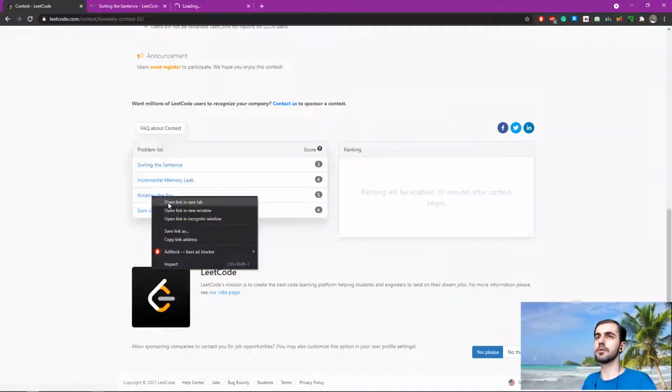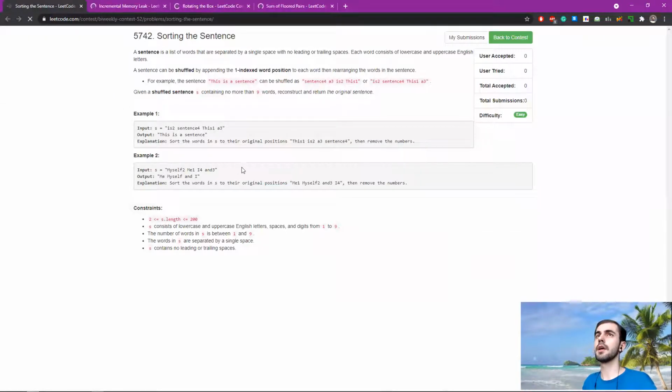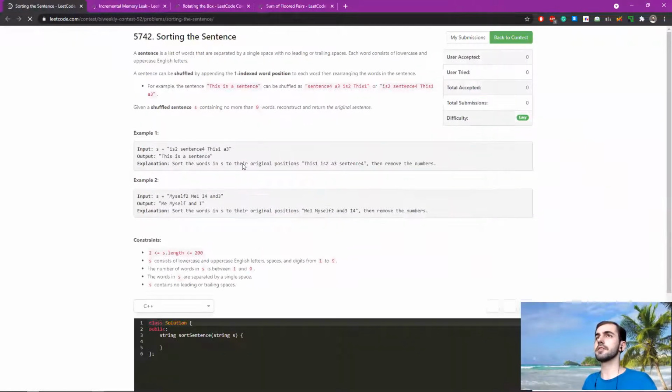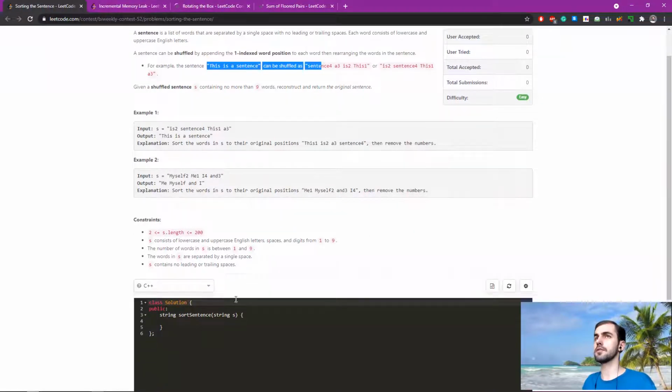Okay, 1, 2, 3, 4. Close this. A sentence is a list of words that are separated by a single space with no leading or trailing space. Each word consists of lowercase and uppercase English letters. Sentences can be shuffled by appending the one-indexed word position to each word, then rearranging the list of words in the sentence. Okay, so we have a shuffled sentence.